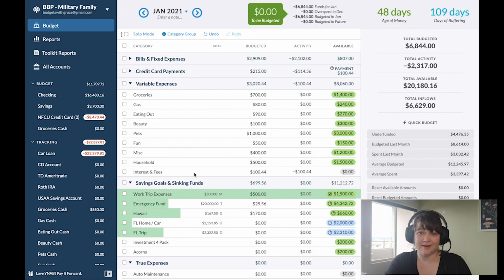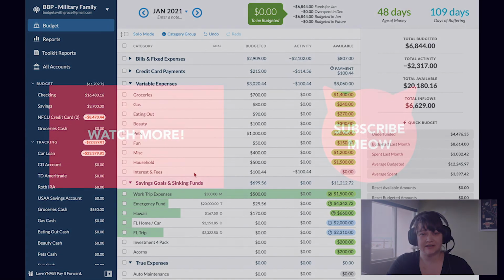That's how I would use YNAB to do the Budget Mom method, and hats off to the reader or viewer that put this information out there into the world.